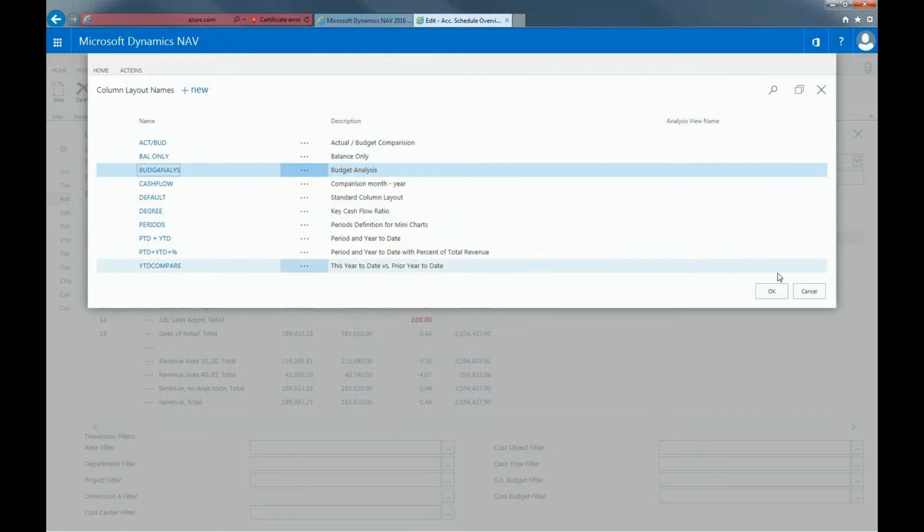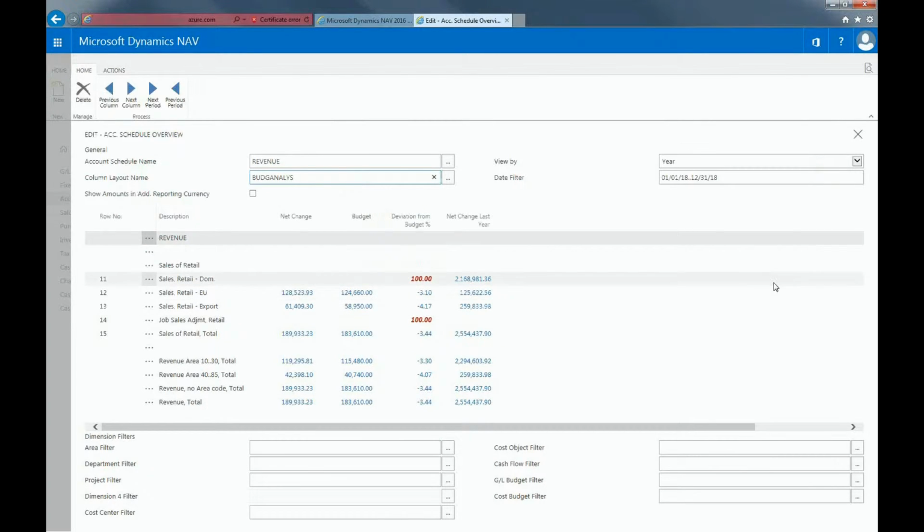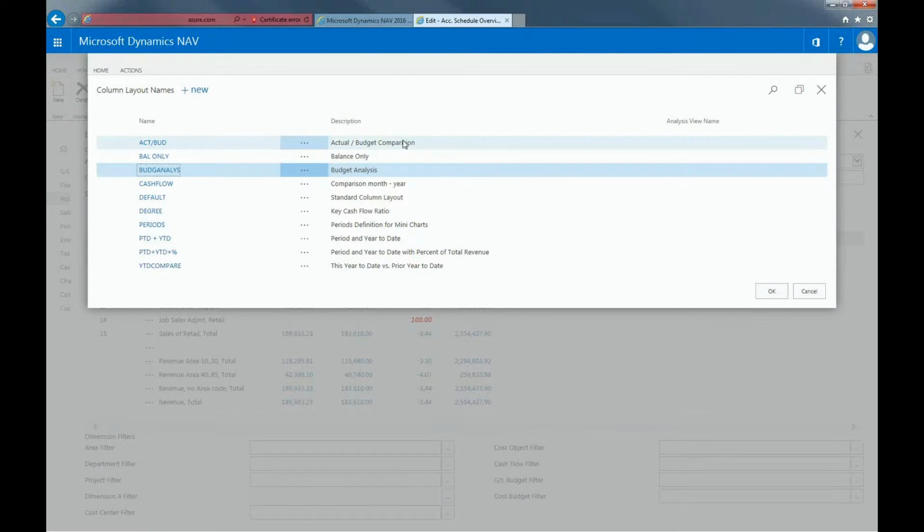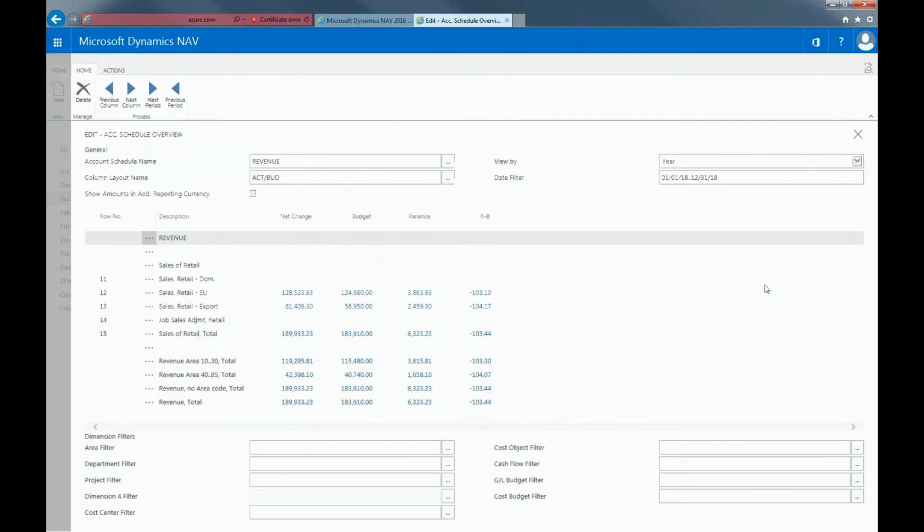In this example, we are currently filtering by budget analysis, where we can see net changes, budgeted amounts, and variation percentage. Let's change the column layout name to actual budget comparison. This allows us to view the variance between net change and budgeted amount through a figure as opposed to a percentage.